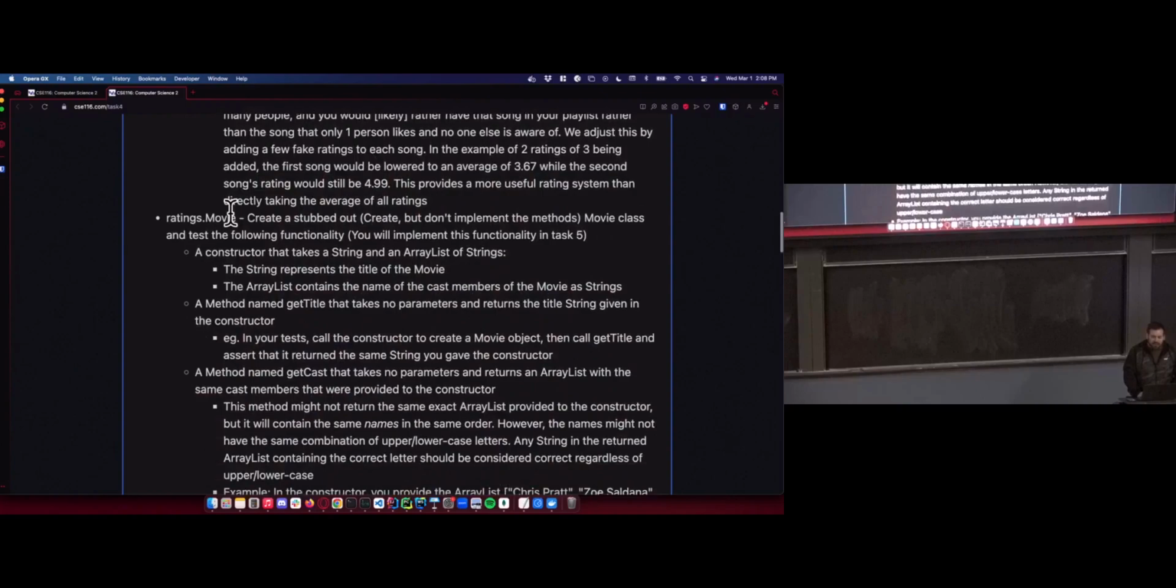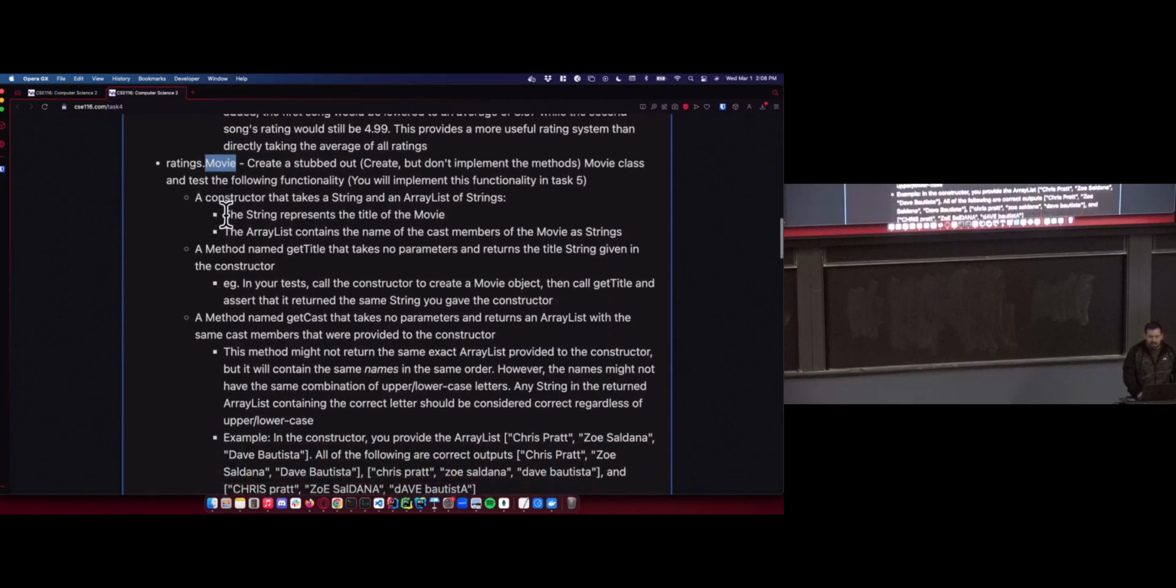And then we're going to add a movie class. To start, it's going to be a constructor that takes a string, which is the title of the movie, and an array list of strings, which will be all of the cast of that movie. We want to know who's starring in this movie. And then we're going to have getters for both of those values.